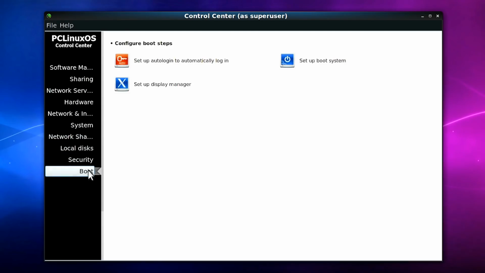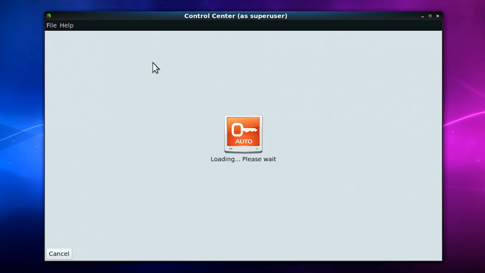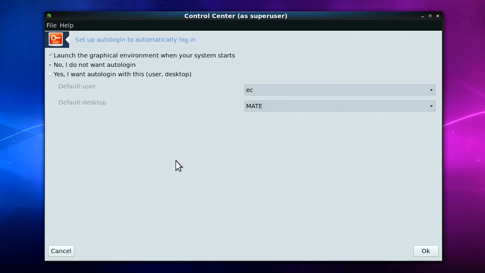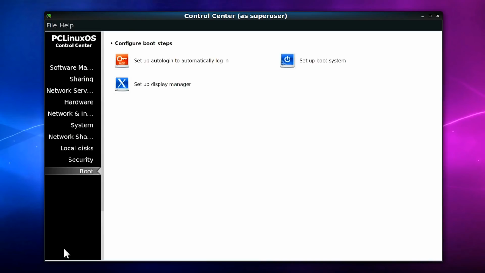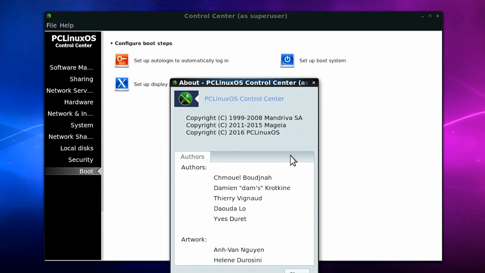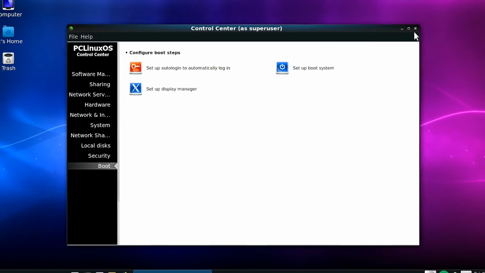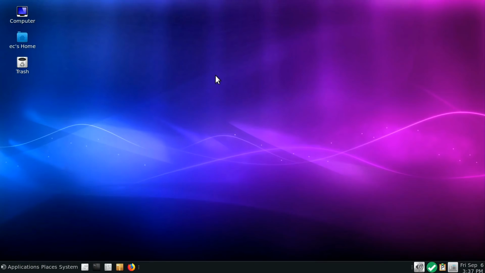Security and boot. So say, for example, we want to set up an auto log on boot, we've got a setting for that, which isn't always as easy to get into and to change back and forth in other Linux distros. So that's, again, very, very handy. Let's just cancel out of that. And if we look in the help here, it's interesting to see, we can see the roots of PCLinuxOS in Mandriva, where the initial copyright for this control center lies. So that's the control center, which I just happen to think is very nice.